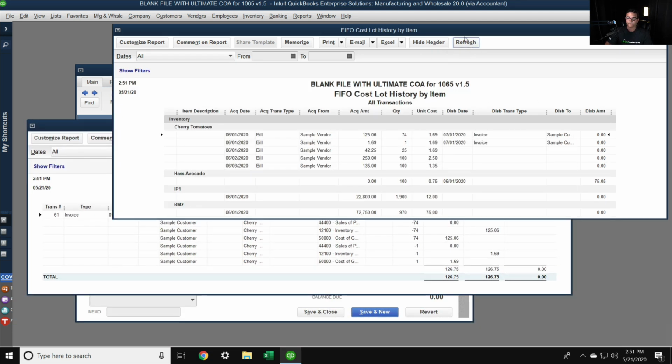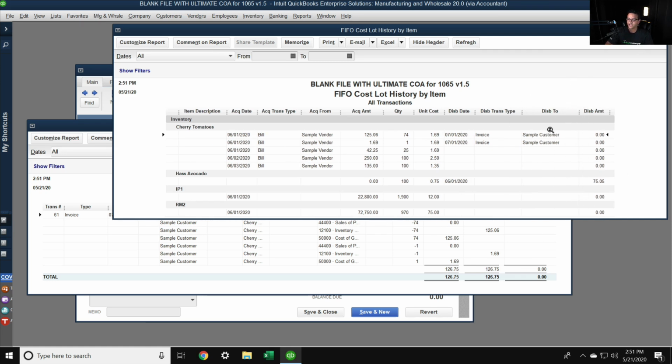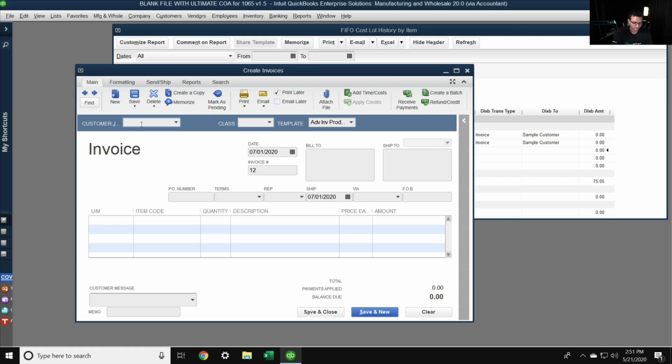If I go into this report, the FIFO cost lot history, you can see exactly where it actually keeps track of what's happening here. It keeps track of what transaction and what customer consumed that lot. So you can see here that on the first 100, 74 are for this transaction, 1 is for the same transaction, and then you got 25 left. Now I'm going to go ahead and create another invoice. I'm going to go create new, and I'm going to call this one lot 2 customer, just to make it a little bit easier to read.